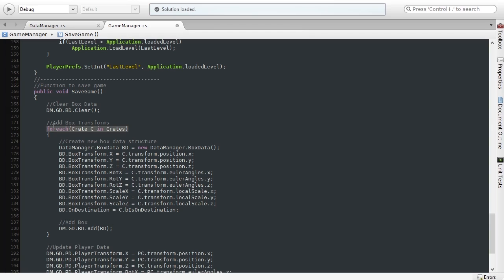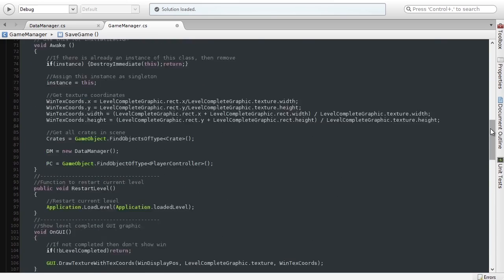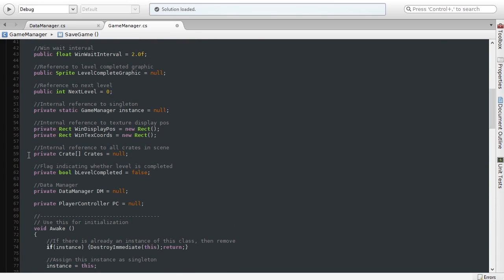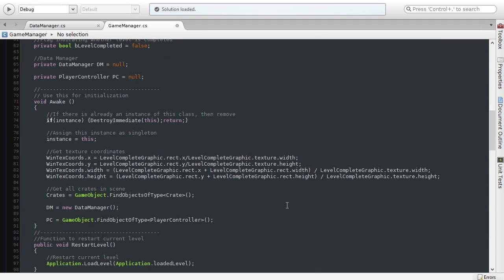You can see this foreach loop cycles through all crates in the level, and you may remember from a previous part of the course, if I scroll back up here, that we create a private array of all the crates in the level. So we have a crate array, there's a crate component, and we have an array of all crates in the level. This array is populated further down here in the await function, where we get all the crates in the level using the FindObjectsOfType function to retrieve all crates.